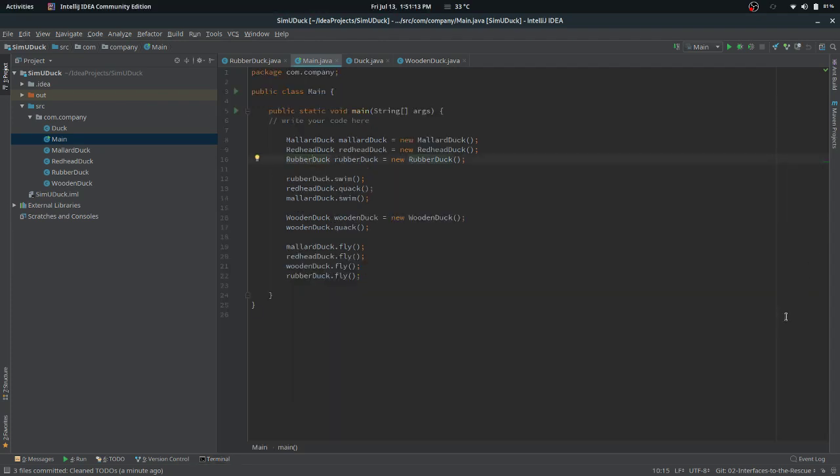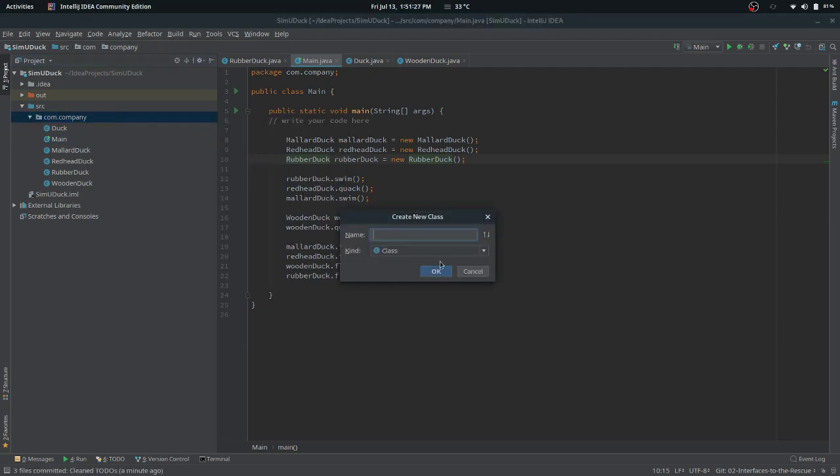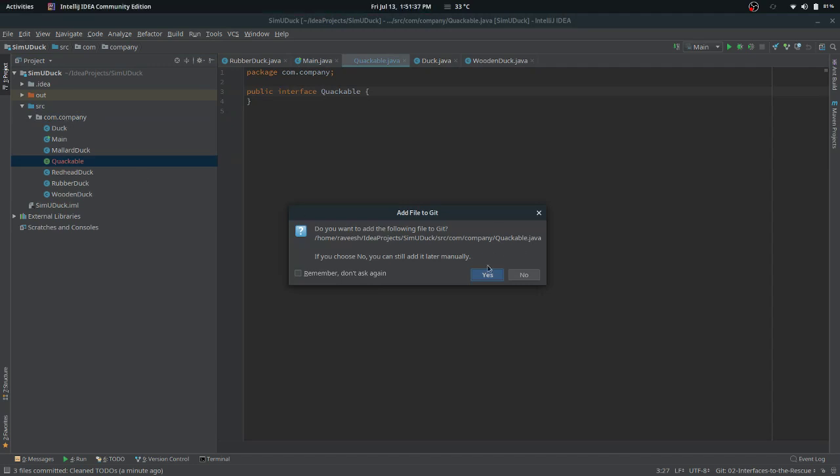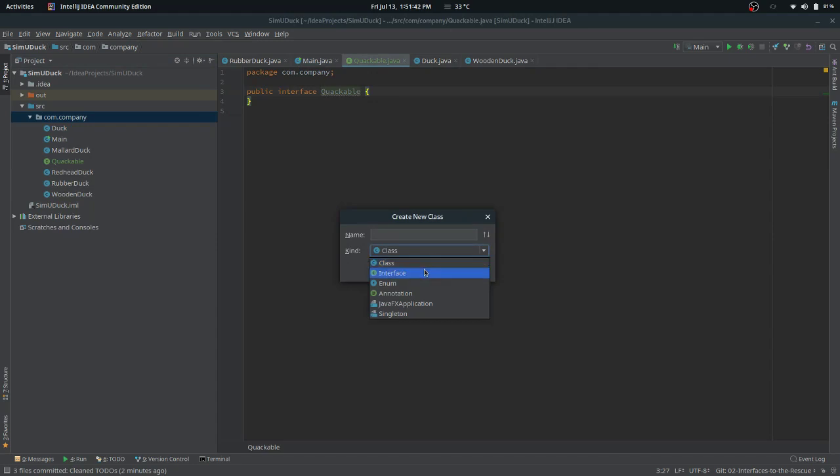The way we are going to implement this further is we're going to use interfaces. So what are interfaces? We'll make a new Java class. It will be an interface. It will be a quackable. We'll create a new Java class. It will be an interface. It will be a flyable.